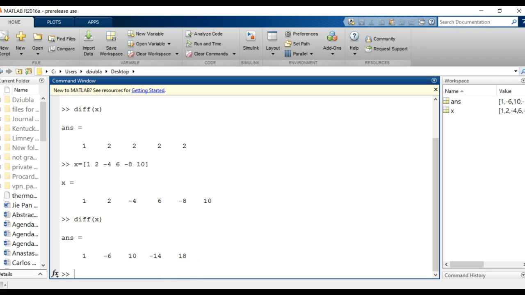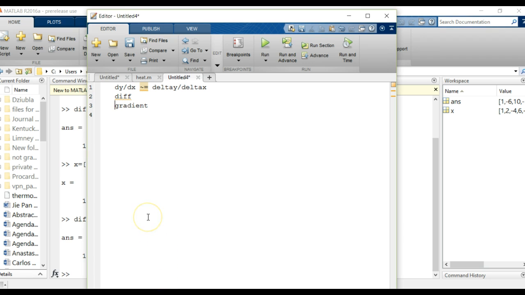So if we're going to find the derivative of a function, we would just have to have some x vector equal to something. We'll fill in something in a little while. We'll have y equal to a function of x, and then to find our dy/dx is simply going to equal diff of y ./ diff of x. And that's it. And that's how we can do this. So let's try this out.